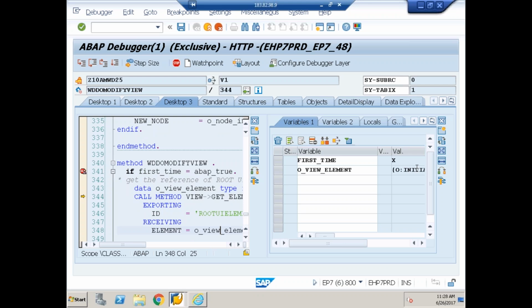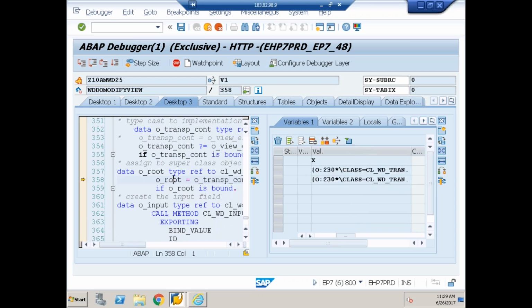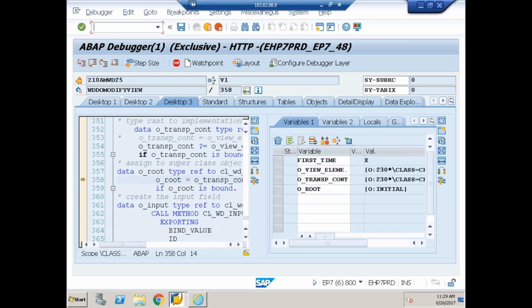As of now it is initial. When I call that method, I got the object of the transparent container. I am typecasting that. Done. If it is bound, I require the object of the superclass. So when I say F5, I got the object of which class? CL_WD_TRANSPARENT_CONTAINER. Done.